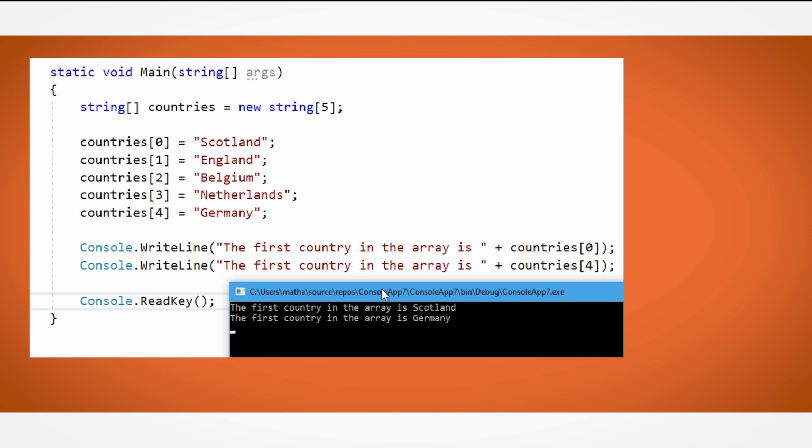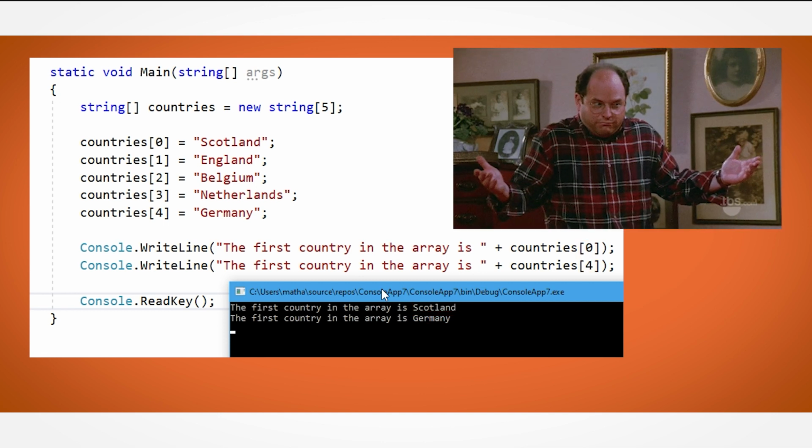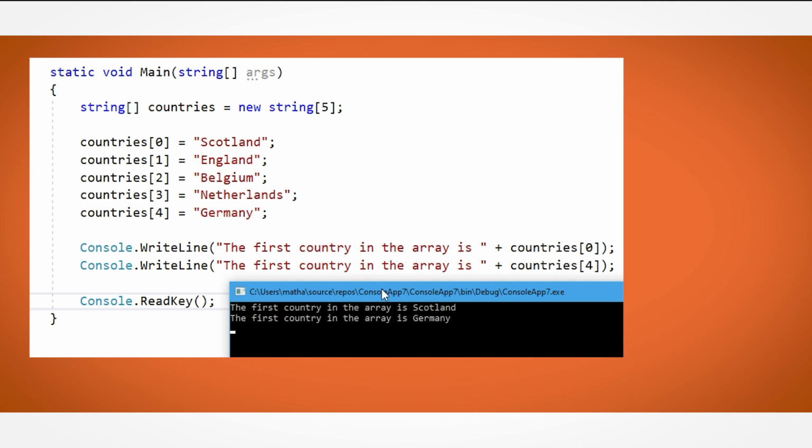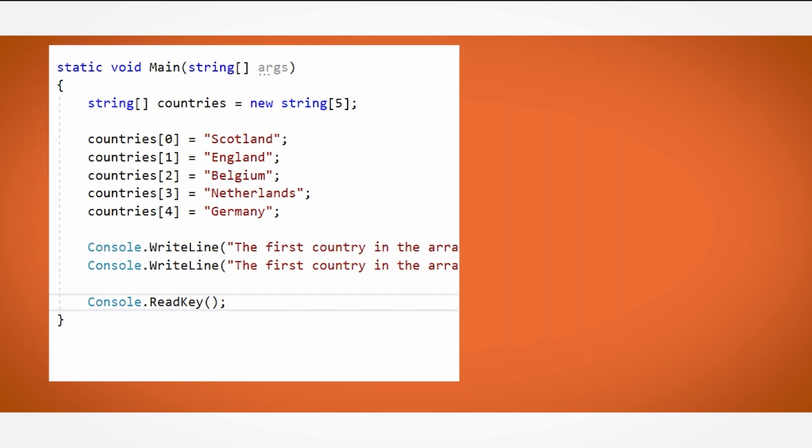Now this is all very nice, but it's not that different from using regular variables, maybe only saving us a little bit of time. However, the true power of the array comes into play when you combine it with the for loop. Let's look at an example.